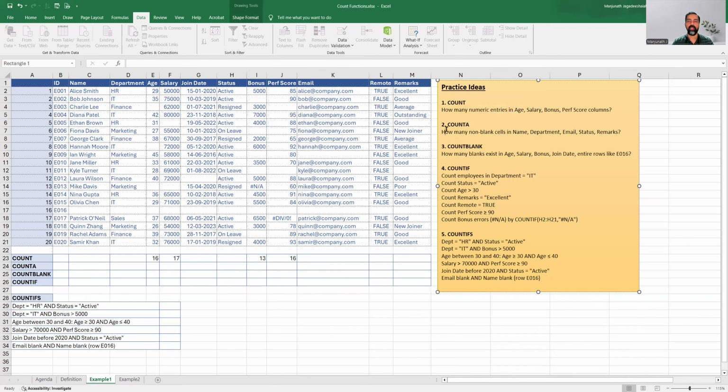The problem is how many non-blank cells are there in name, department, email, status, and remarks. So let us start with the name column. We have a name column here. So in this cell, type is equal to COUNTA, tab, and then select the entire range, close the bracket.